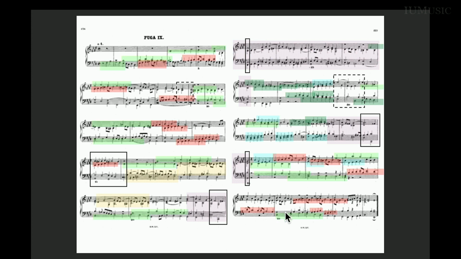And this is the last time we hear the subject, and it's in the bass, and it's in the wrong key. So we have to add a little coda to make the piece finally end in E major.